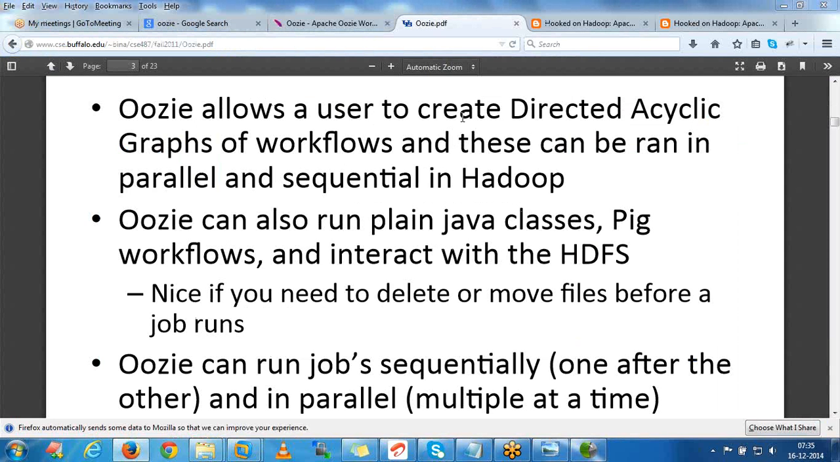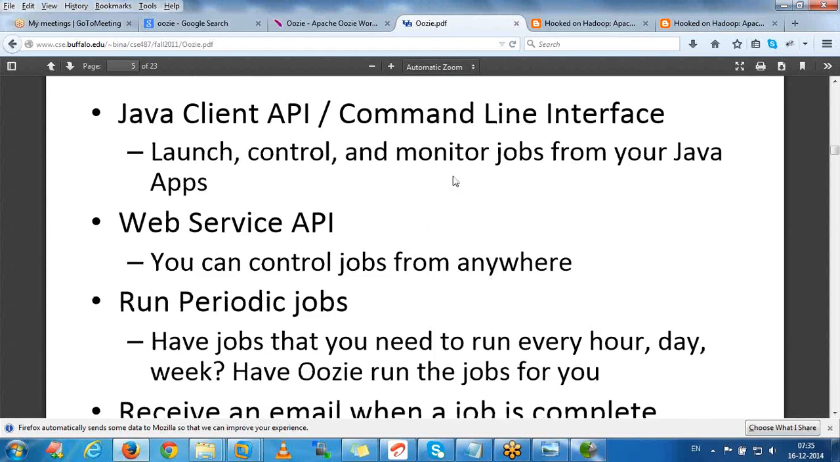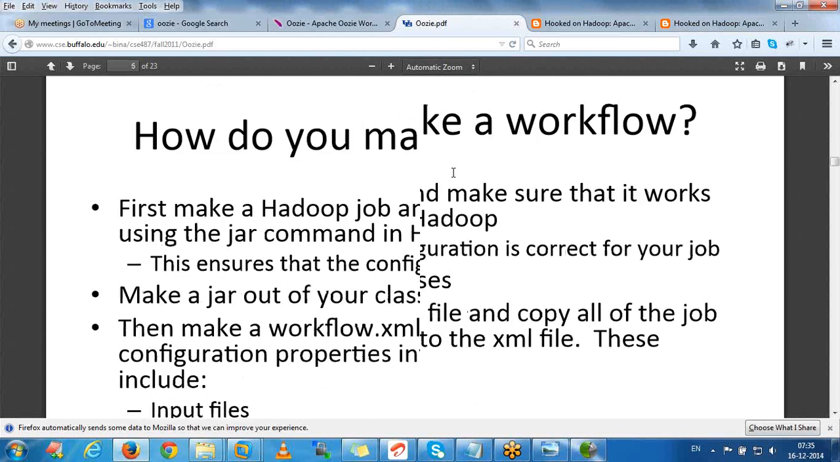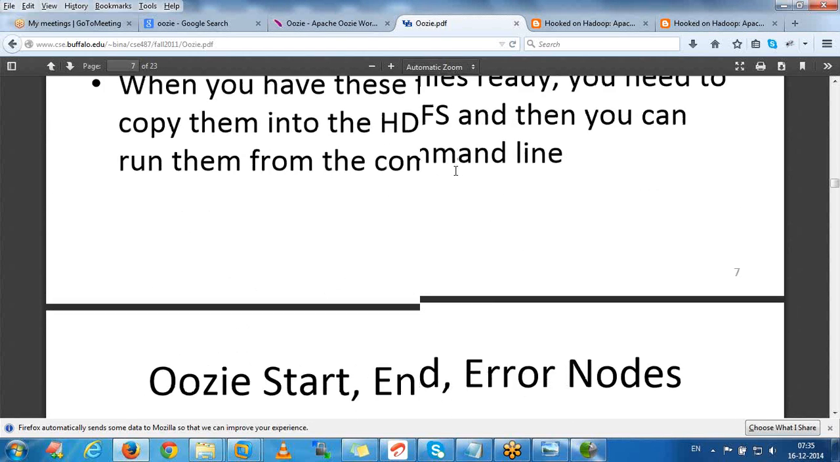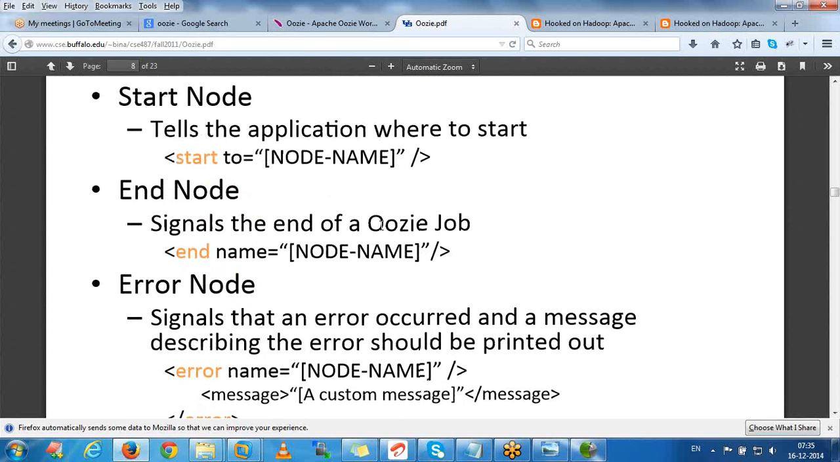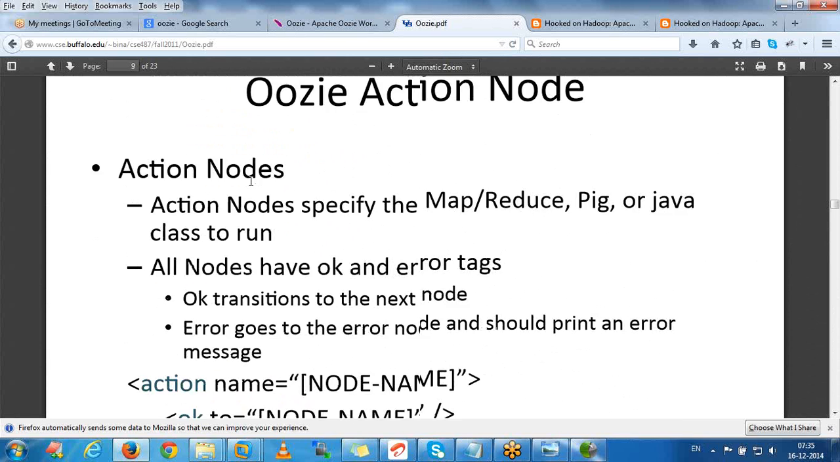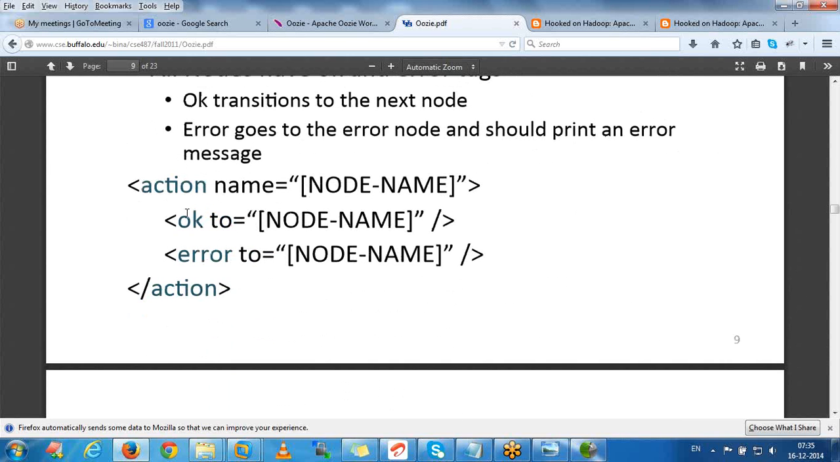I have one PPT and one PDF, so I will share this also. Whatever things I have explained, all of them are here: the Java client API, web server, service API. What nodes will be there: start, end, error nodes. How we define the different control nodes, how the Oozie action nodes will be there, and the syntax for the action node.